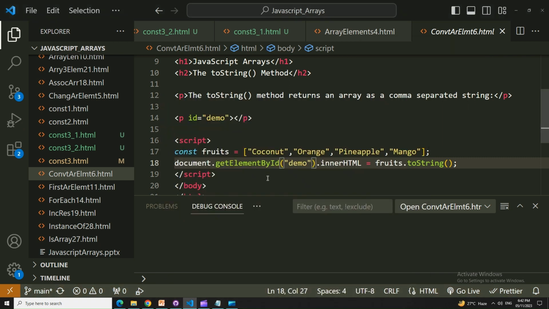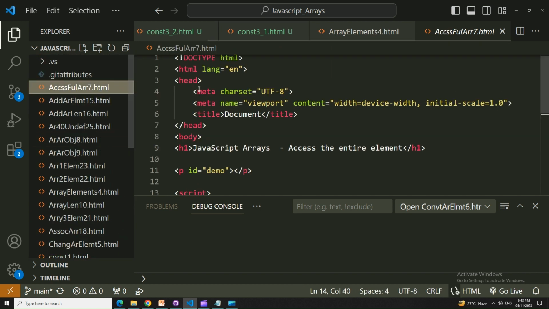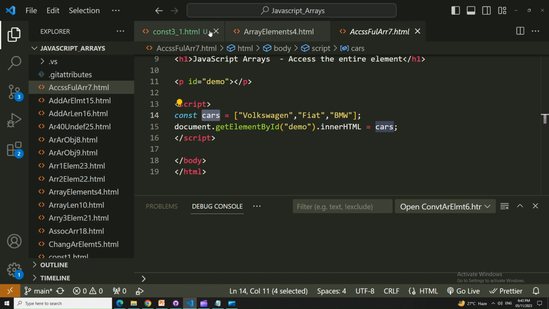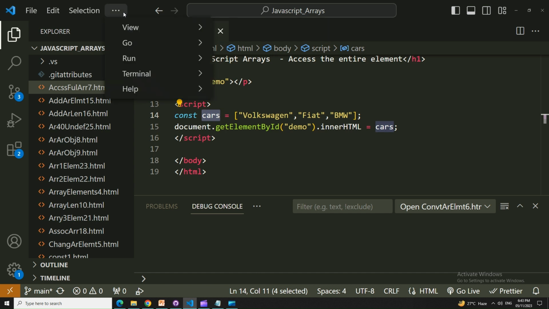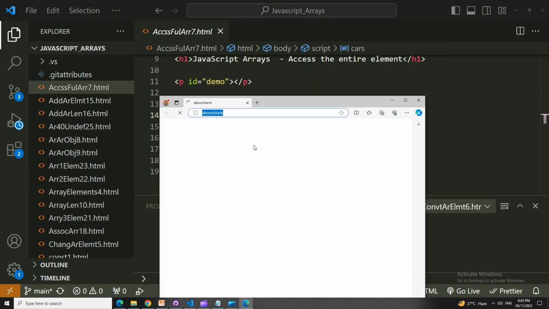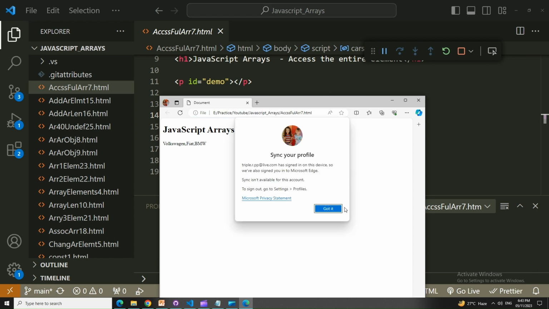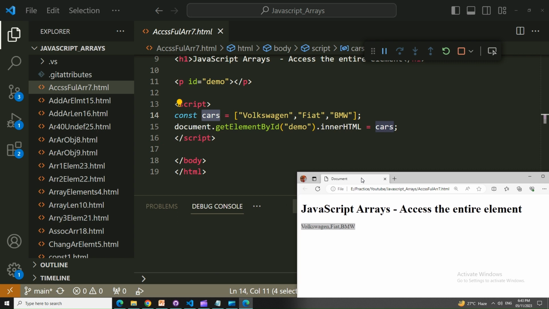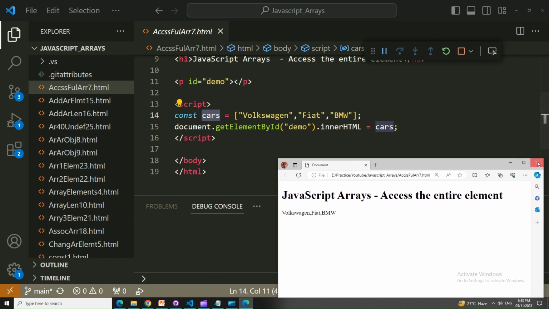Now moving next, we will have the full array as the access element. So 7.1. Here we have the entire array value. We're trying to print that. This is pretty much self-explanatory. Perfect. See that it's reading all the values from the array with the array name.